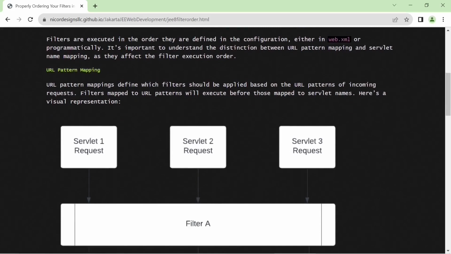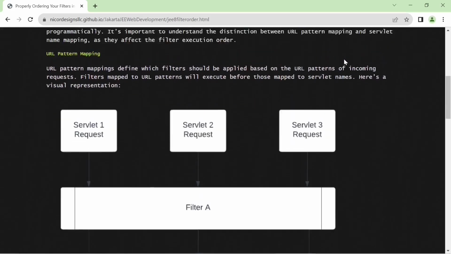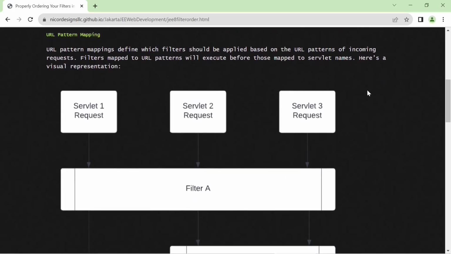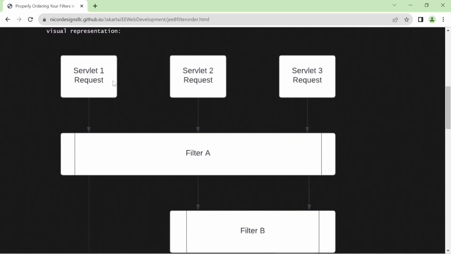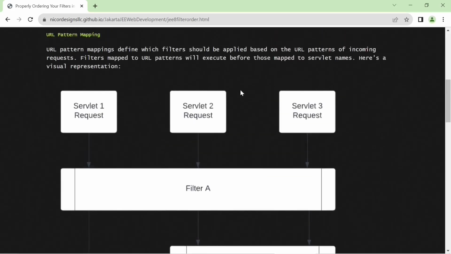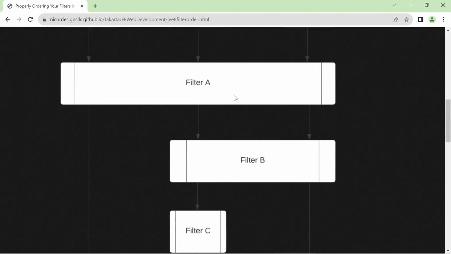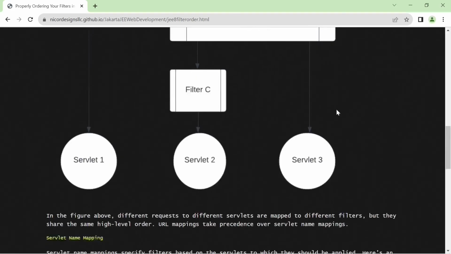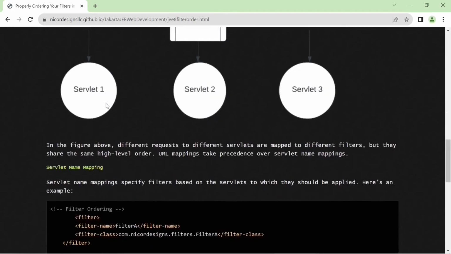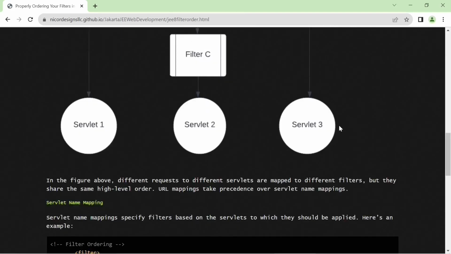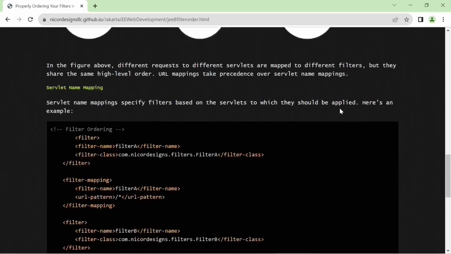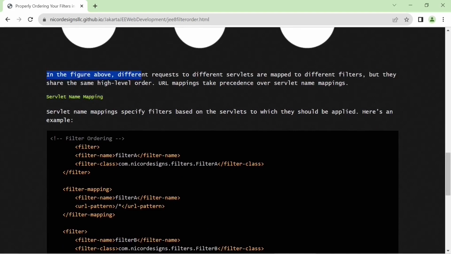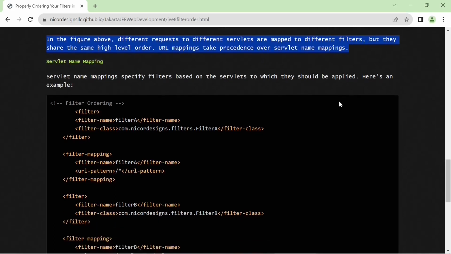So we will look at a web XML configuration, and this is the example which we will use. We will define 3 servlets and 3 filters, a filter A, a filter B, and a filter C, and we will configure the order for these 3 filters and 3 servlets. We can see in the figure above, different requests to different servlets are mapped to different filters. They share the same high-level order. URL mappings take precedence over servlet name mapping.